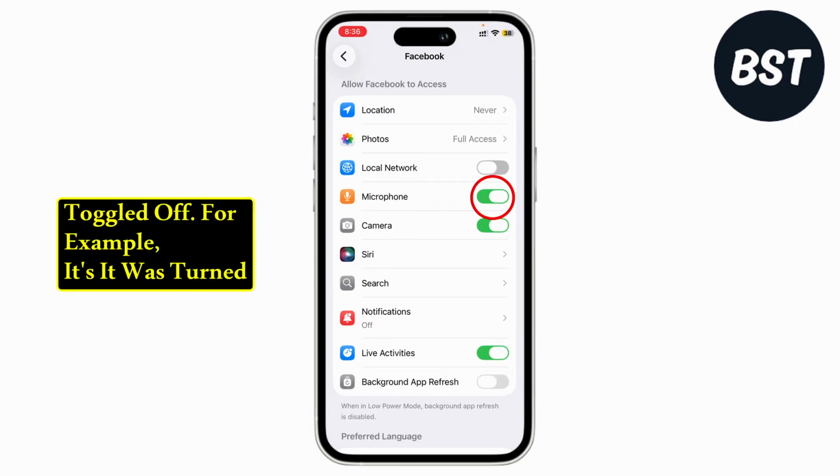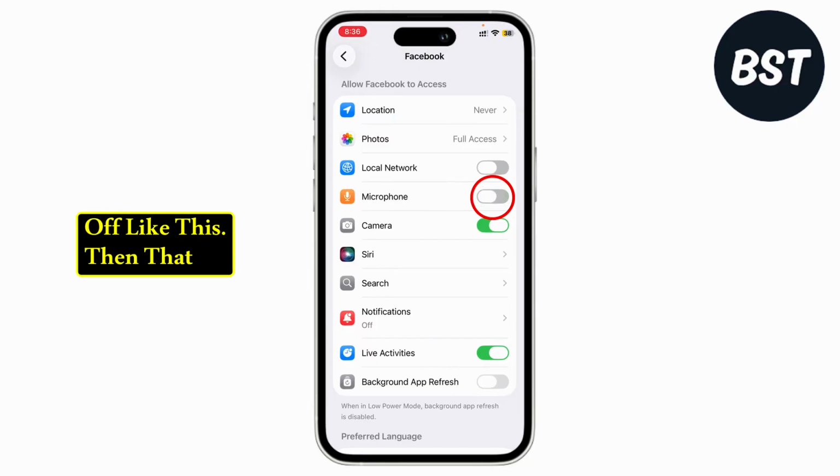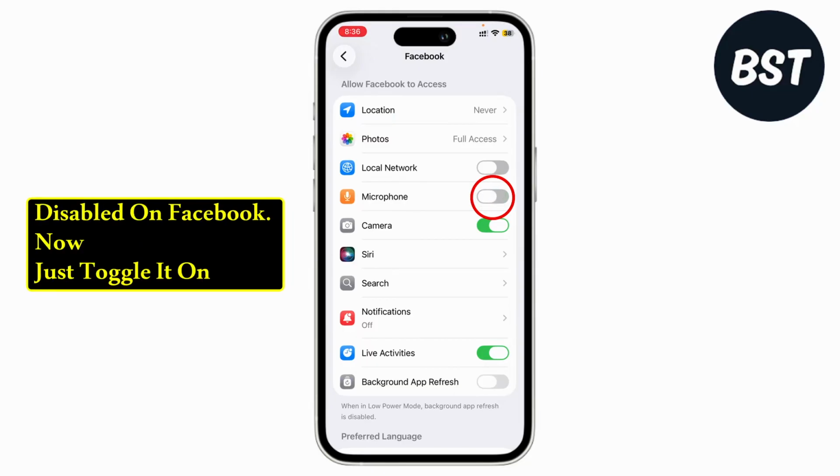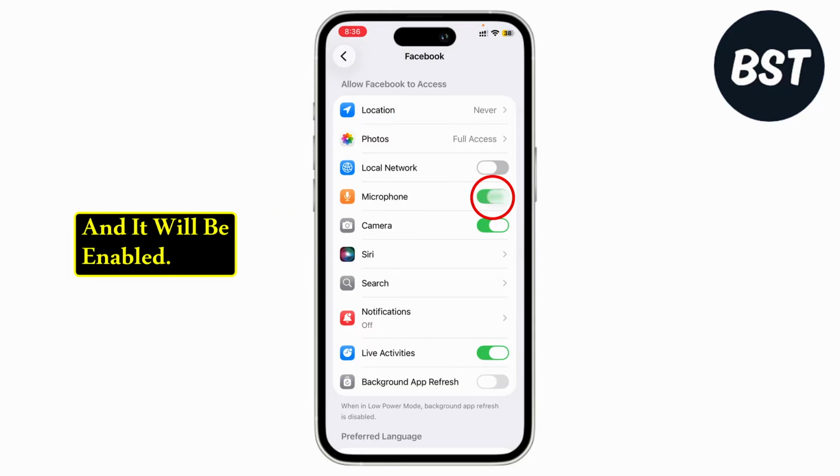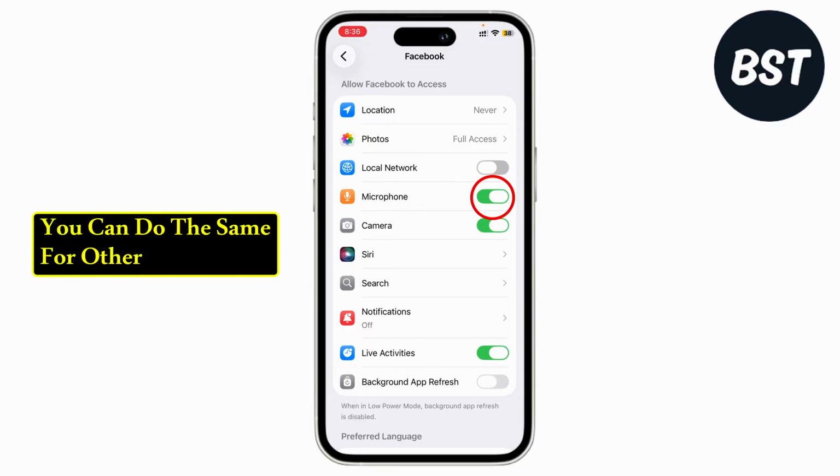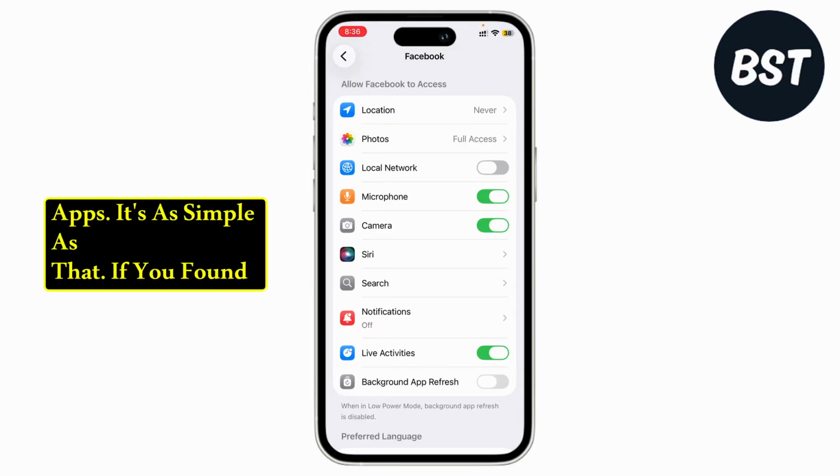For example, let's say it was turned off like this. Then that means your microphone is disabled on Facebook. Now just toggle it on and it will be enabled. You can do the same for other apps. It's as simple as that.